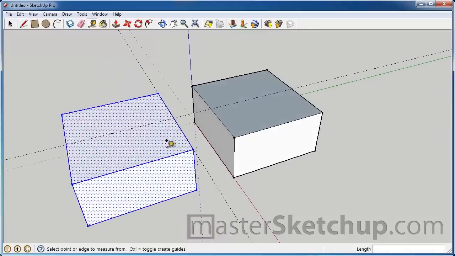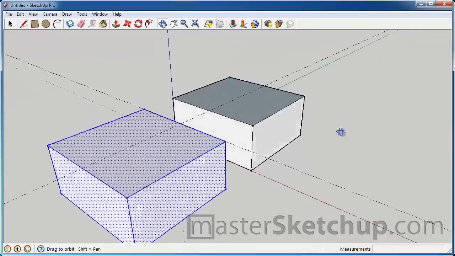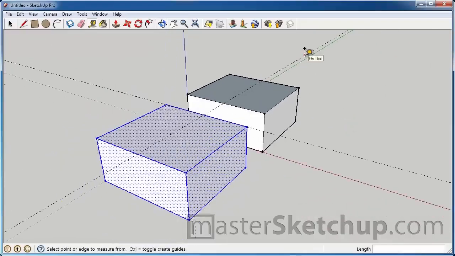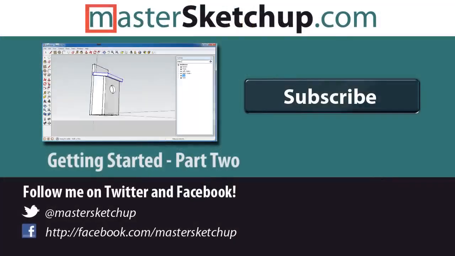So using these basic tools, the line tool, rectangle, the tape measure, the push-pull tool, and the move tool, you can really do a lot in SketchUp. In the next video I'm going to go over groups and components, and that's going to show you how to keep your model organized and protect the geometry from one another. That way when you change one thing, it's not going to affect all the other parts in your model, which is really good and really important.